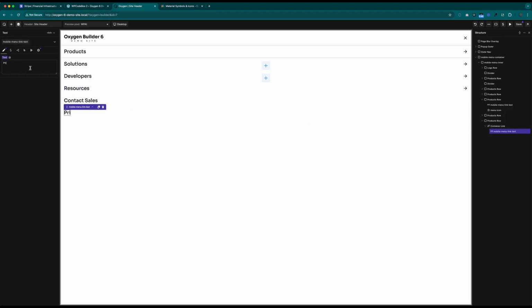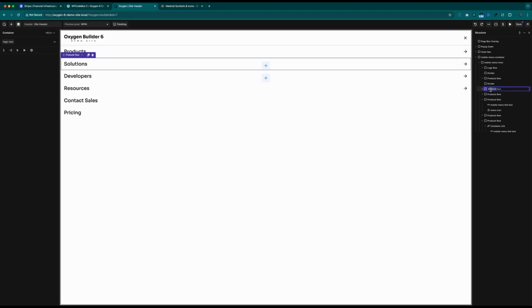Then we're going to duplicate the row with the link in it, and we're going to change the text to pricing and set the link to our pricing page. Now let's rename all of our new rows within the structure panel so that you can easily see which row is which.